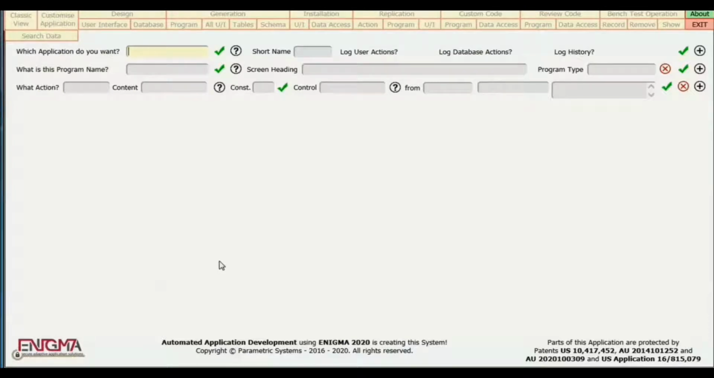The first thing is to identify the application. This is done by entering the application name and confirming it using the accept control. This opens up the details that must be decided for the application. The short name is used for identifying the databases and libraries used to hold your application. It must be unique within the Enigma records.